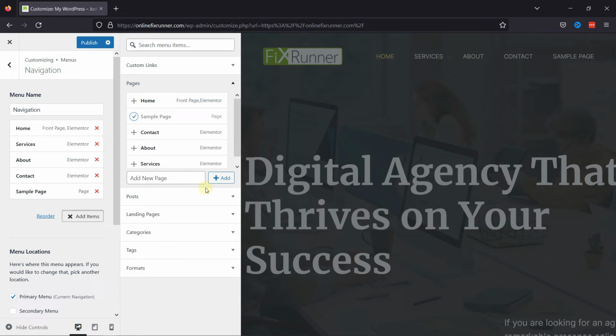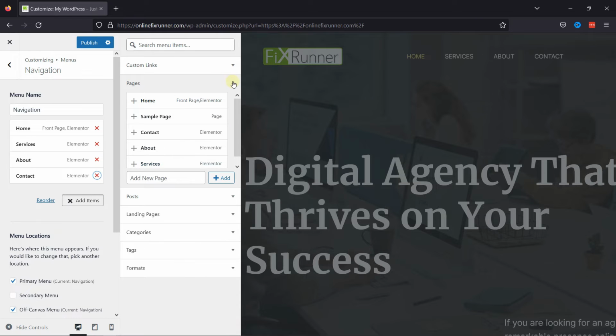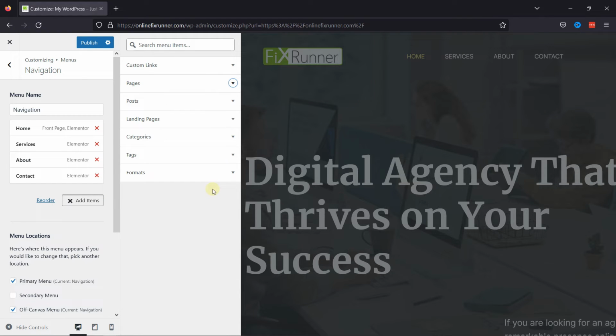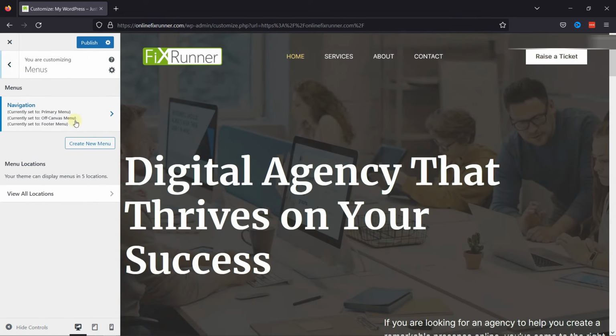In case you want to remove any menu item, you can do so also like this. You can add posts, pages, categories, etc. to your menu. Let's now move back and explore other settings.